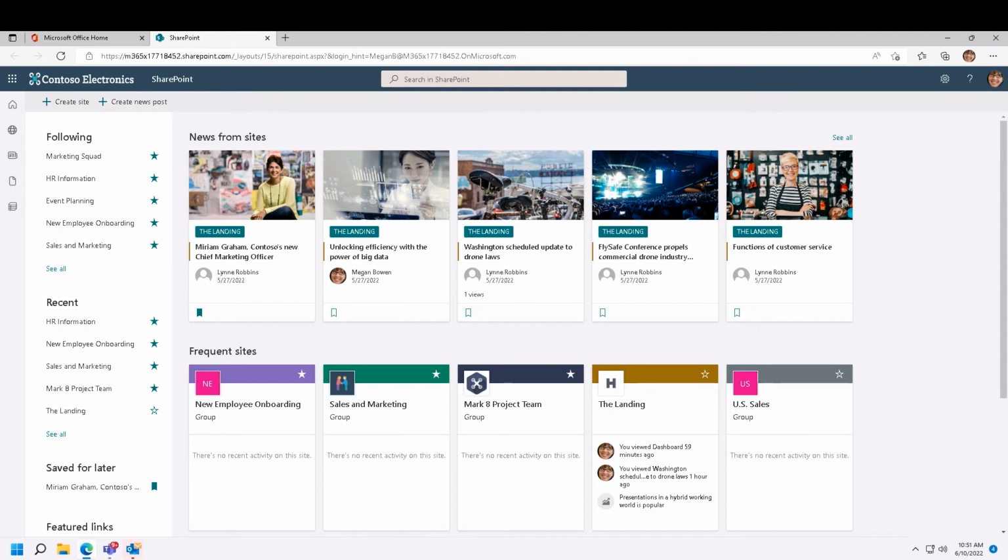Right now, I'm on my SharePoint start page, and in the top left-hand corner, I see two options. One to create a site and one to create a news post. So in this particular company, I do have permission to create SharePoint sites. Also, please remember before you create your SharePoint site that you've planned the kind of content and the type of site that you need. So I'm going to click on Create Site.